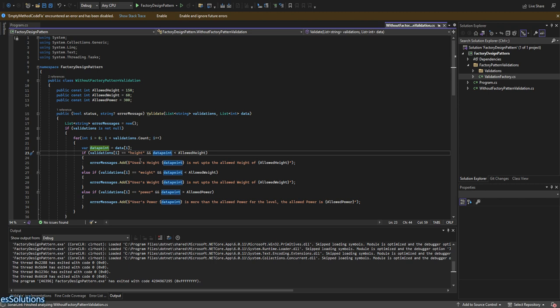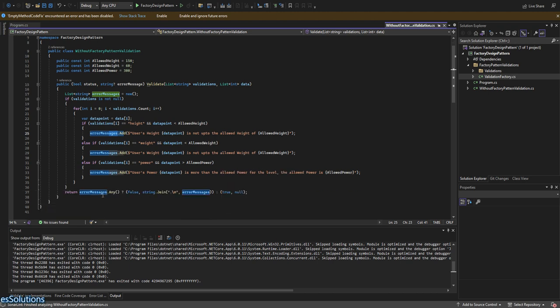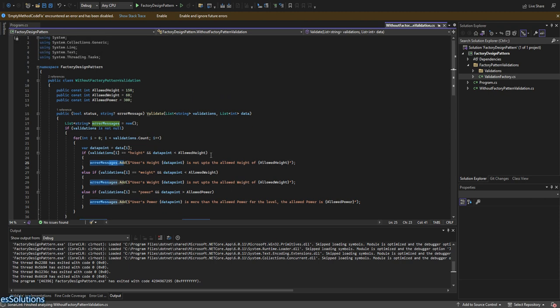If it's not, then we know that we have to add this error message. If we do the same thing for the validations for weight and for power, if any of these validations is picked, at the end of the day we'll just put them together, concatenate them. Basically, that's just what this is. So we see how it is done, and this is what is giving us the result we have now.